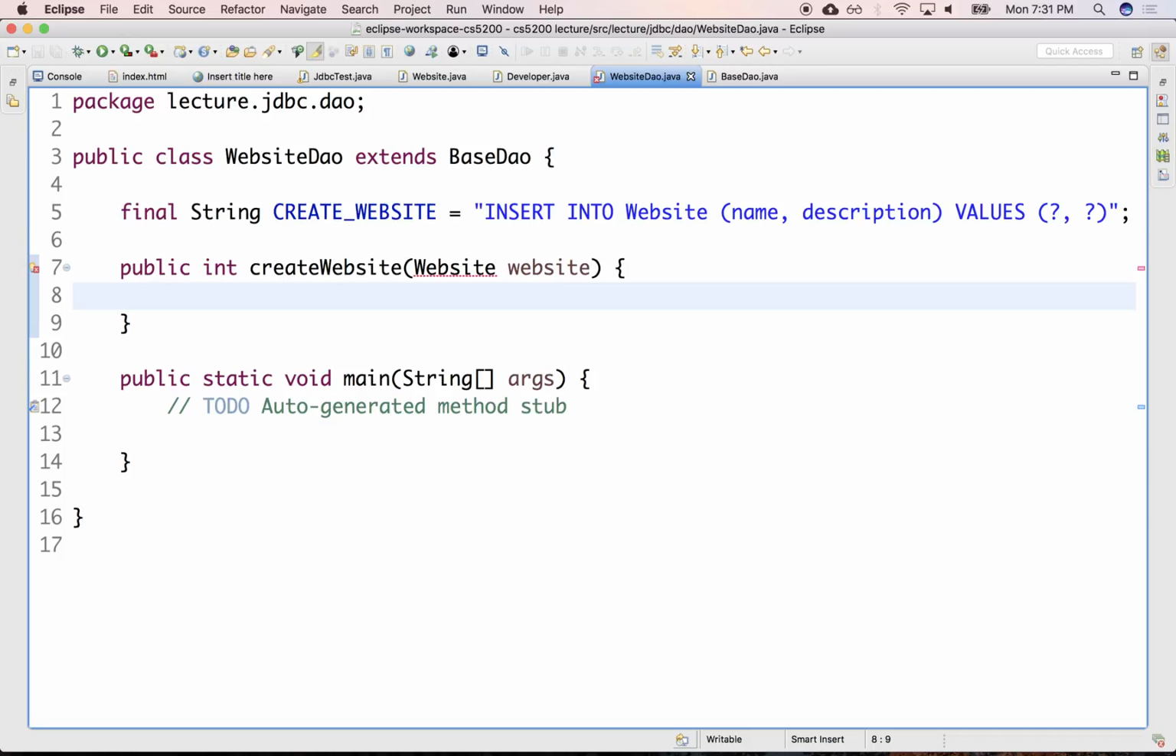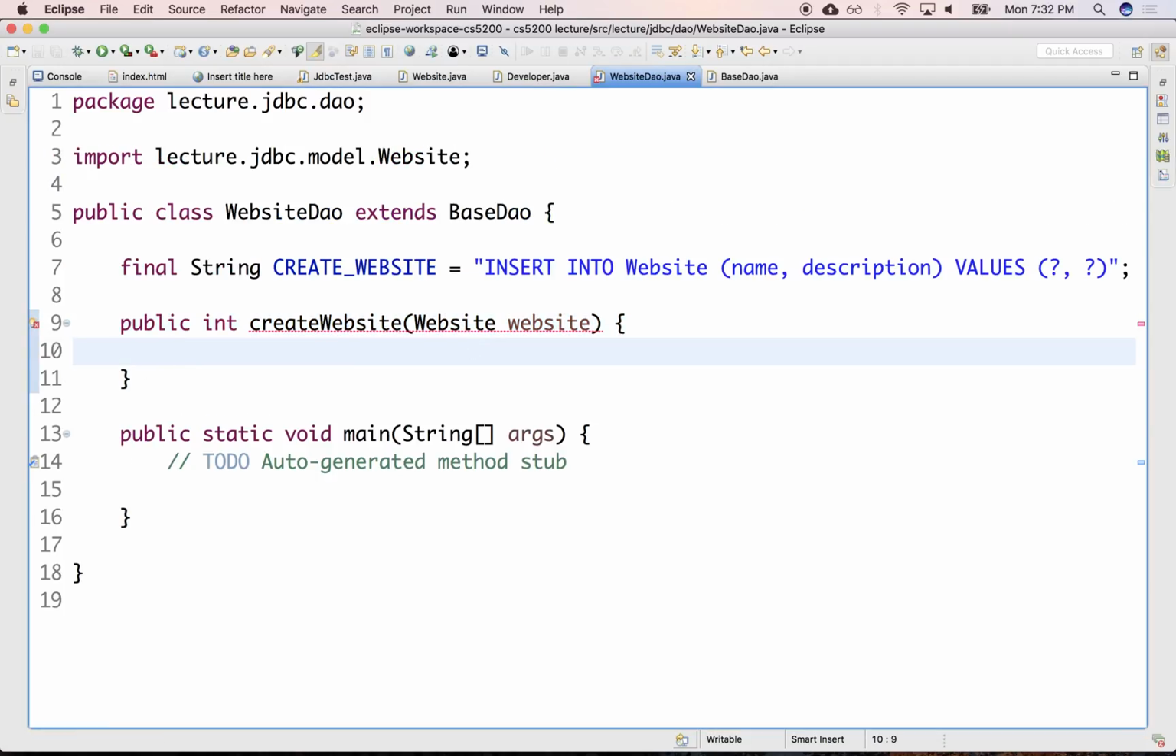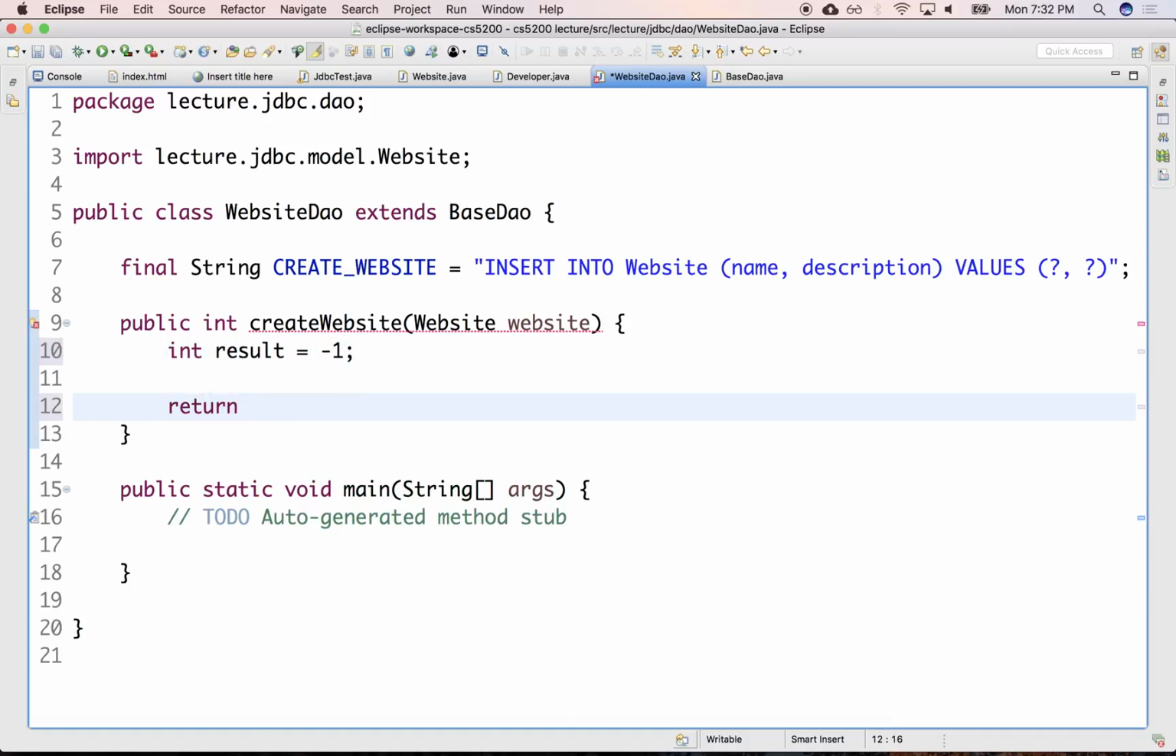Higher levels should be hidden from the underlying implementation, right? So that if tomorrow you find a better way to store things into the data, that's okay. Everybody is just insulated from any of those changes, right? And that's the benefit of encapsulating everything into a data access object, right? It's much easier to maintain. So let's import that. Very good. So here we're going to have maybe int results is -1, and we're going to return the result.